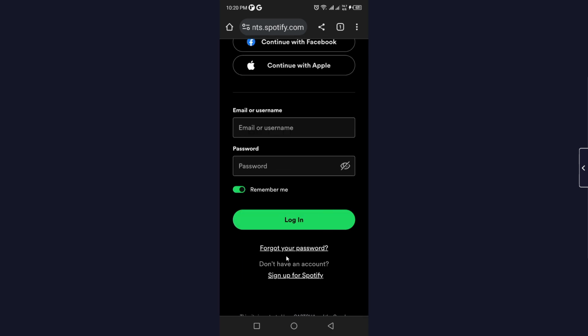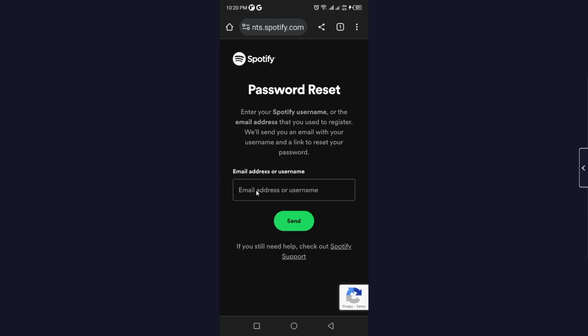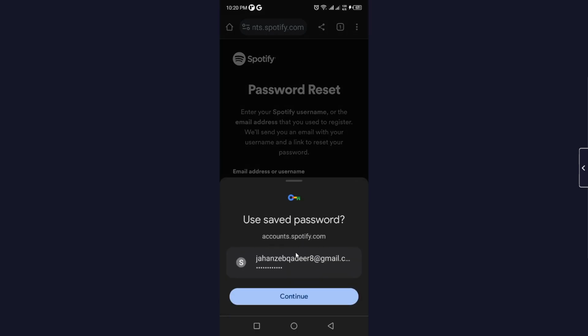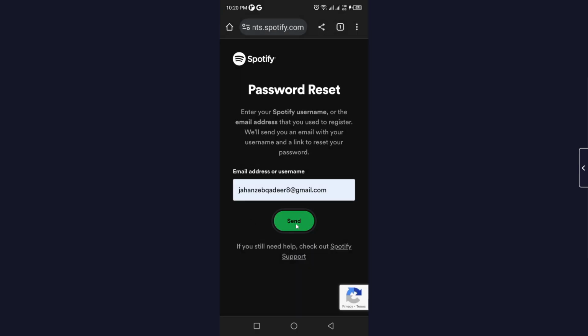So how you can reset, you simply need to click on forgot your password. Once you click on that, you need to enter your email address or username here. So let me enter my email address and click on send.